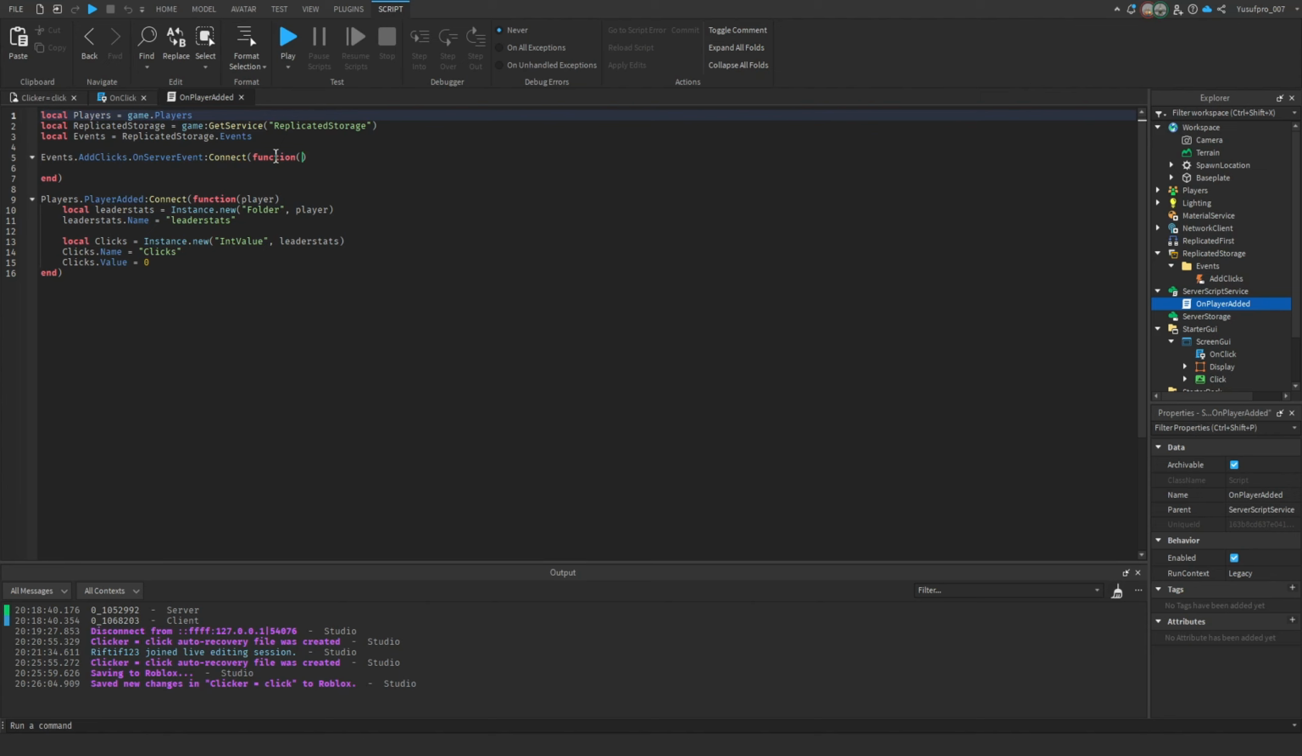Now, anytime you fire a remote event from a client, it will always send the player that is sending that remote event or whatever signal. So then what we're going to do is player, which is what I have in here. You can put anything in here. We're just going to put player with the lowercase p, dot clicks, which is the value, obviously. Dot clicks dot value plus equals 1.